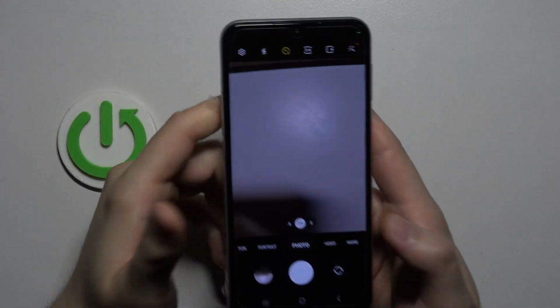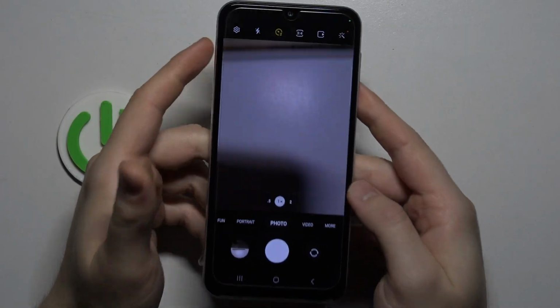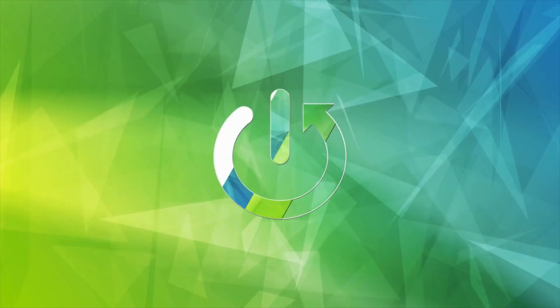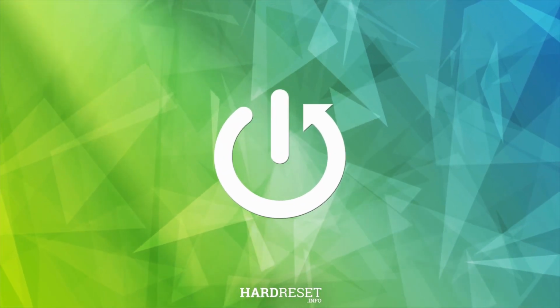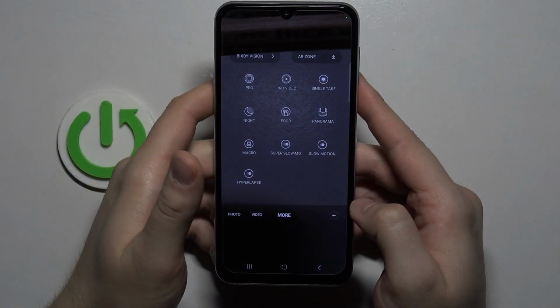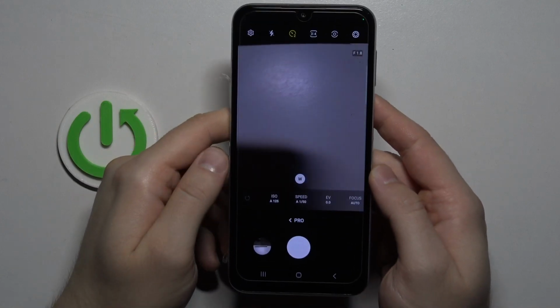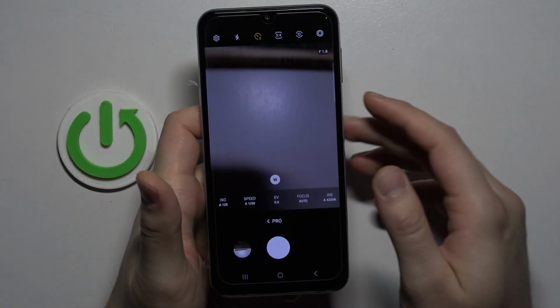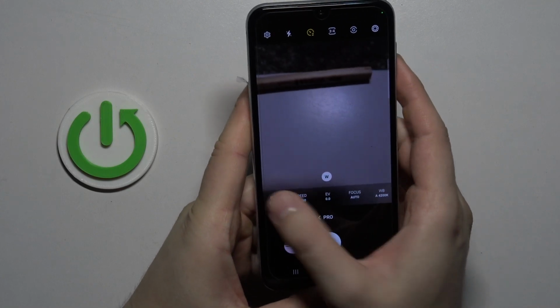Hello, in this video I'm going to show you how you can use camera pro mode on your Samsung Galaxy M34. First, to open the pro mode you have to go for the more modes and click on the pro. And right here we can find some parameters, so at the bottom we can find the ISO level.